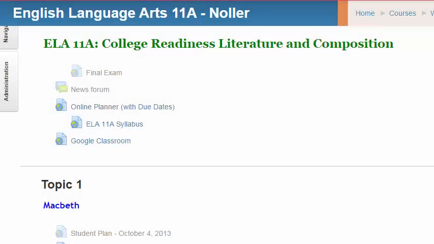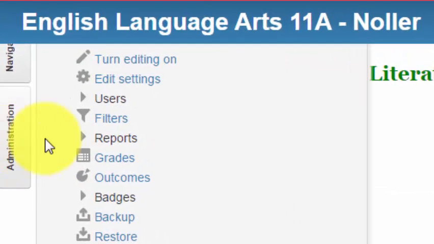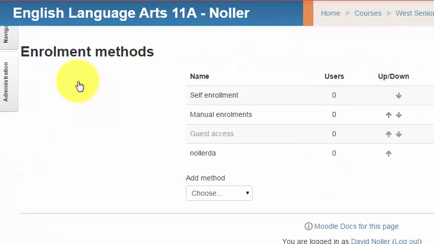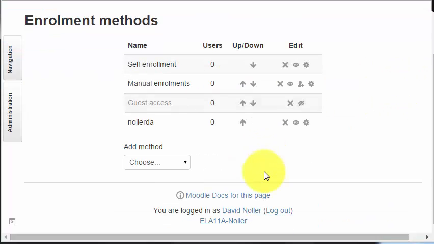So you have your Moodle course, but you want to check or change your enrollment code. We're going to use the same administration tab that we do for things like resetting our course. So we'll come over here to the administration tab, open our users menu, come down to enrollment methods, and we want to make sure there's something called Self Enrollment.